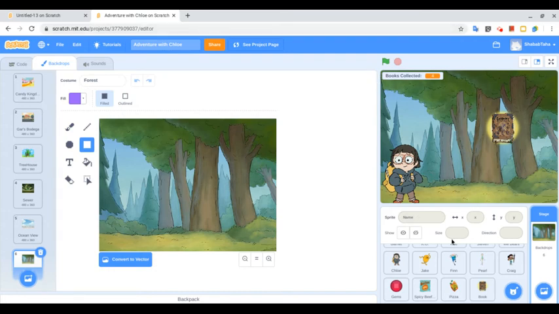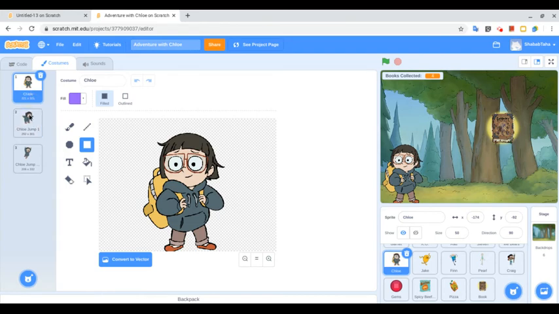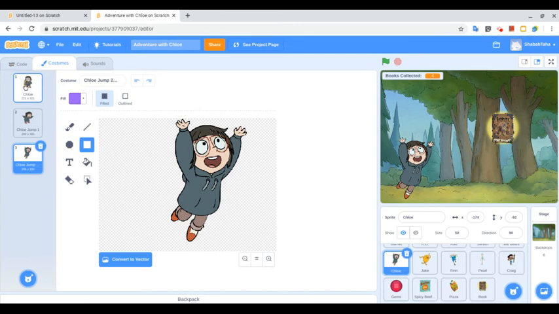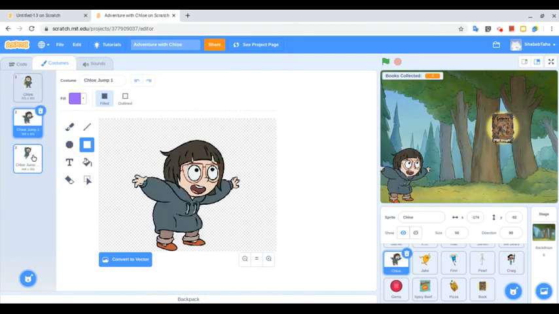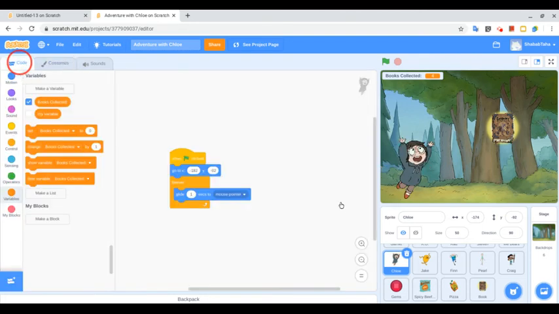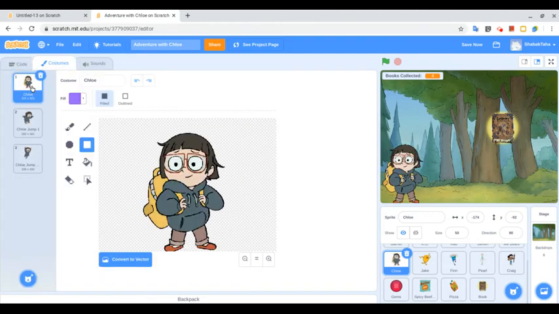Let's move back to the sprite. I'm clicking on Chloe and I want to check the costumes of Chloe. It has 3 costumes: one, two, and three. I'm gonna start with this costume and then use the second one, and then it's gonna jump and then start running on this one. So starting with the first costume, my game will start with this costume.